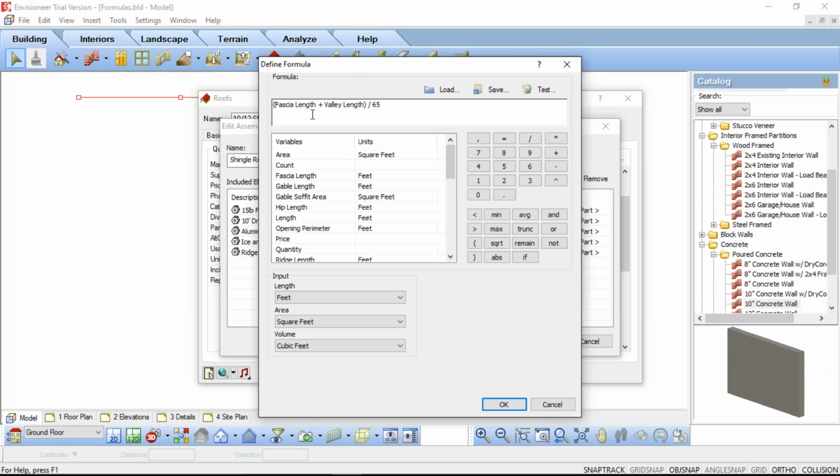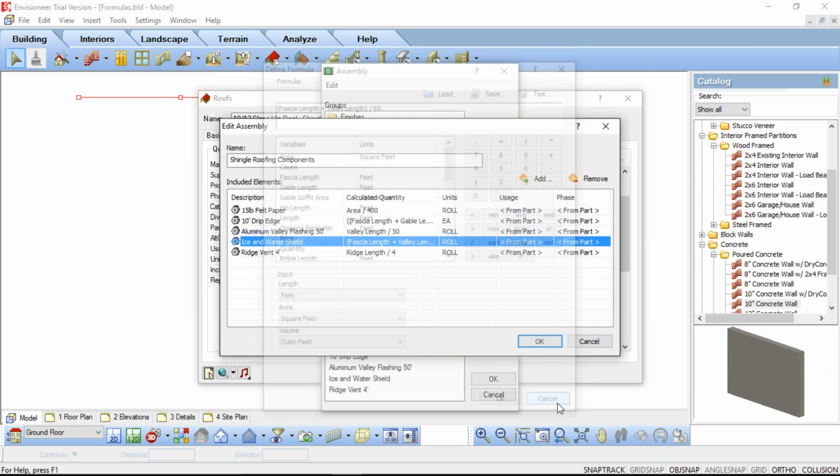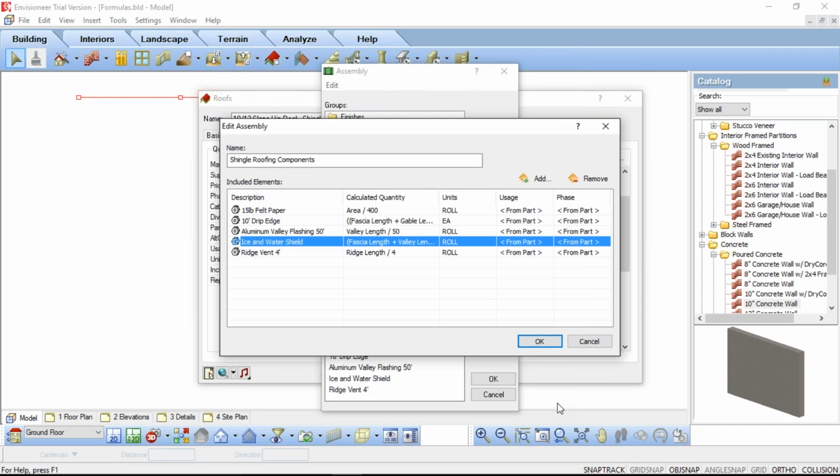So again, totally customizable how we can create these formulas for each different material, each different element that we've got. And then lastly, we've got our ridge vent. They're 4 feet long, so we're just simply taking our ridge length and dividing by 4. Every 4 feet of ridge gives me a separate ridge vent, and that's going to give us the number that we need.